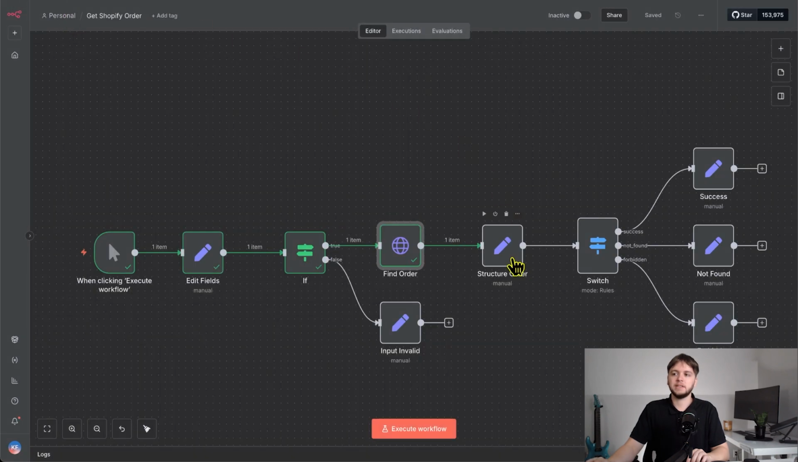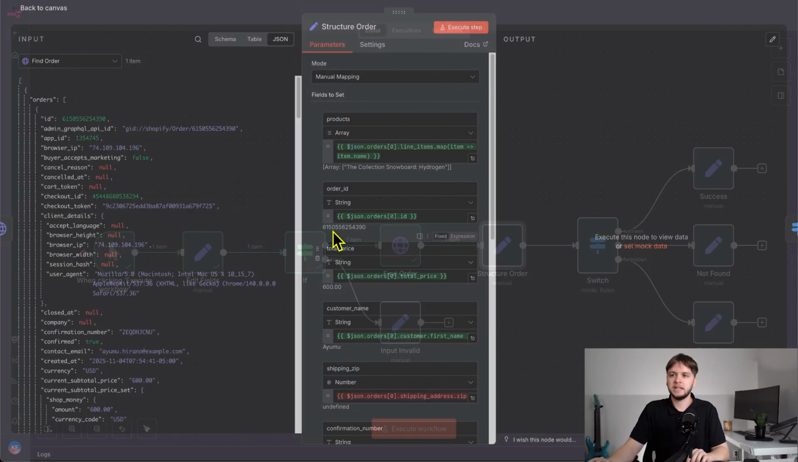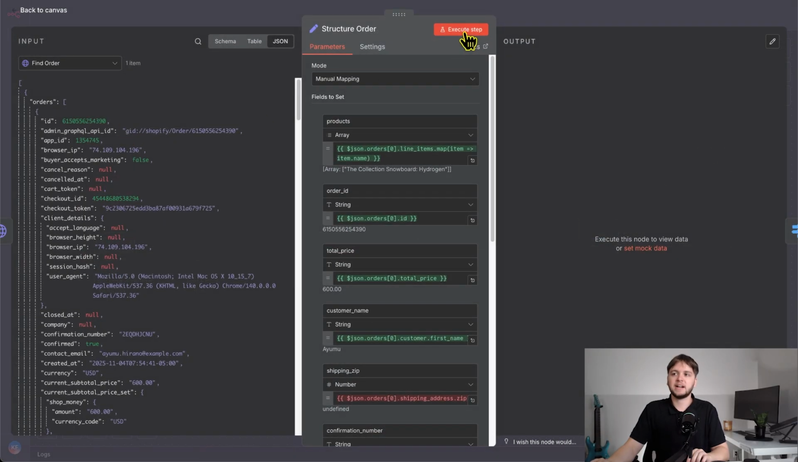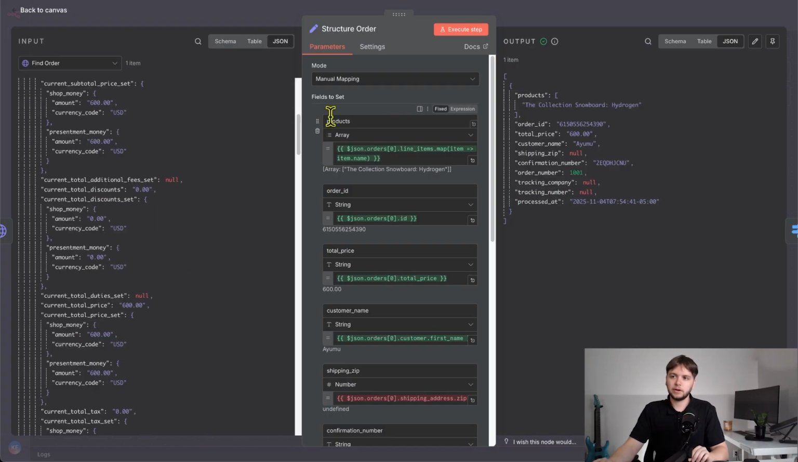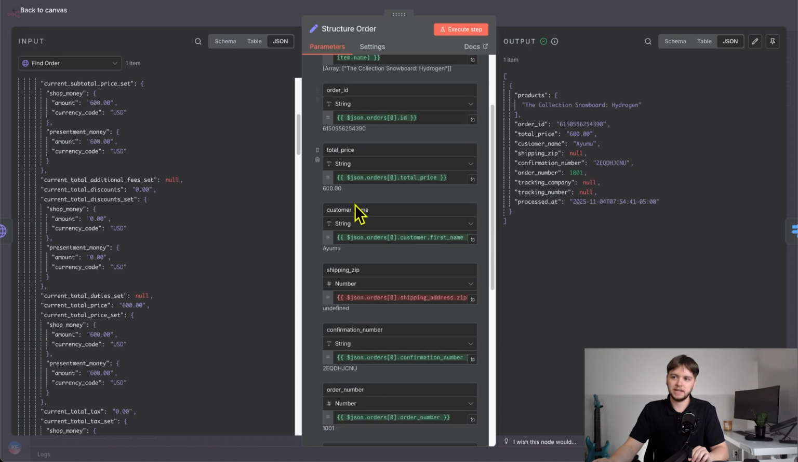And now we're at this node, which is called structure order, and it's just an edit fields node. It's going to take our order and extract certain pieces of it to create this new object. We have a products array. So any products that were in the order are going to be here. Then the order ID, the total price, customer name, shipping zip code, confirmation number, order number, tracking company, tracking number, and process stat. So obviously you need to go through here and manually add in these properties with the values. You'll drag them in from the side and you'll be good to go.